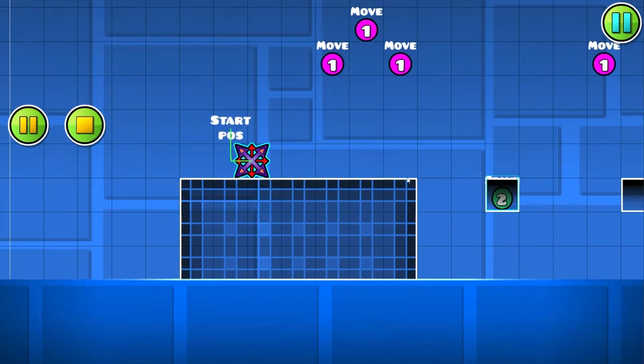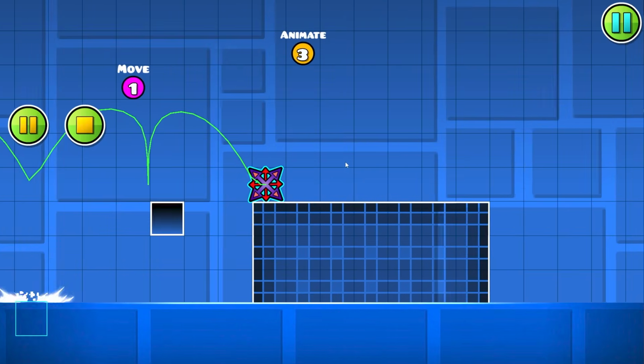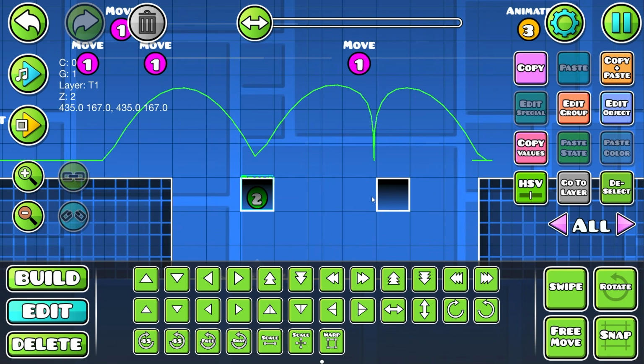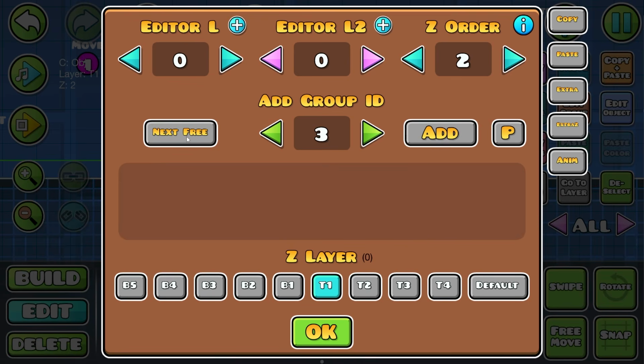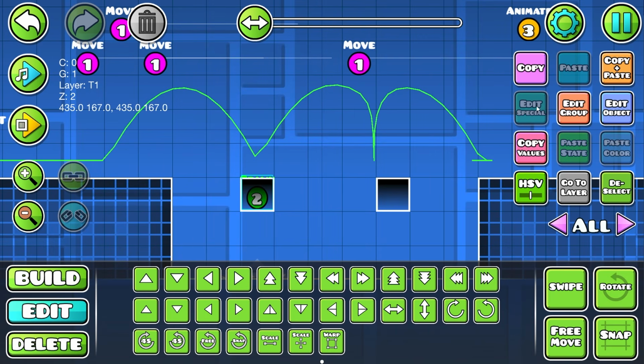Okay, so perfect. Now it's time to actually make the second block also fall. And to do that, at first it might sound a bit complicated, but once you get it, it is so nice to know, and it's so good for optimizations and everything. So you want to select the second box, edit group ID, and give it a new group ID. Let's say 4. And now you want to quit and copy this spawn trigger. Now you want to move it like that, and then you want to move it down.